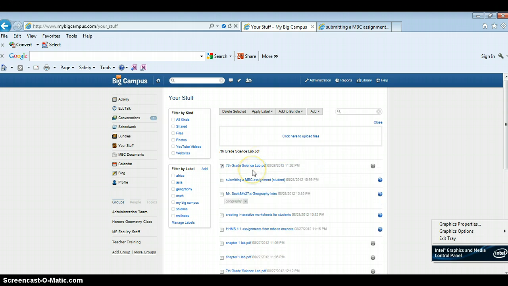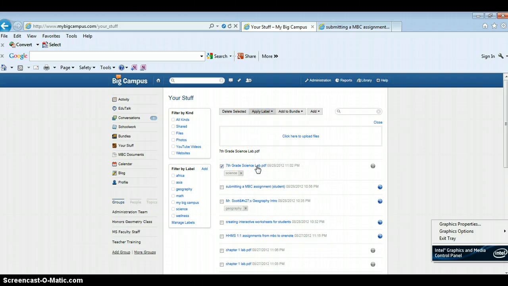And bam, there it is. Now if I want to label it, I'm going to apply a label, and I'm going to label that science. And it's been labeled.